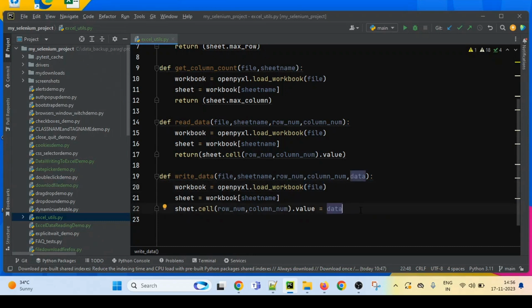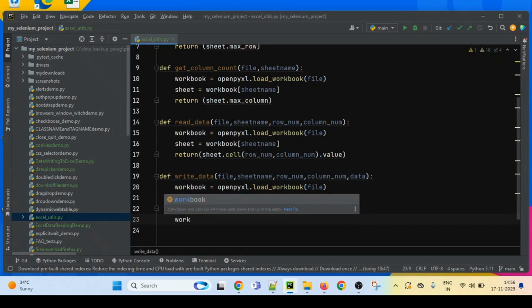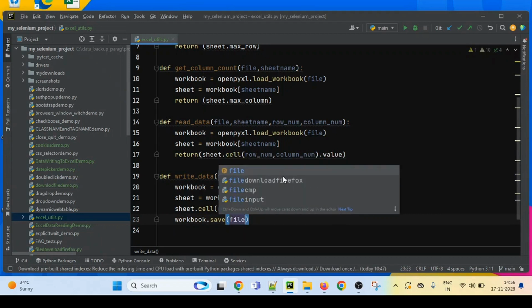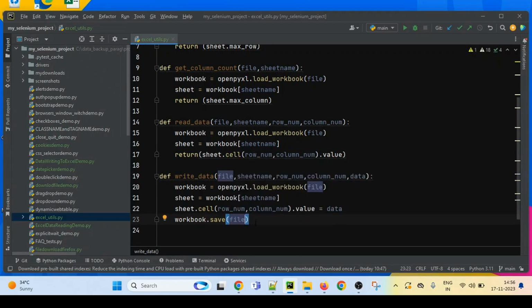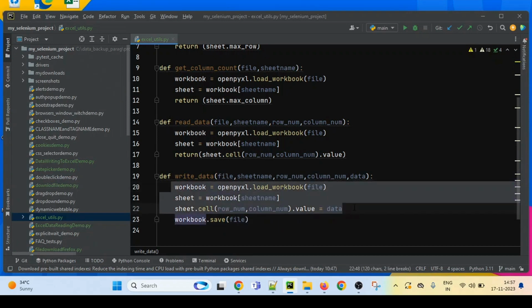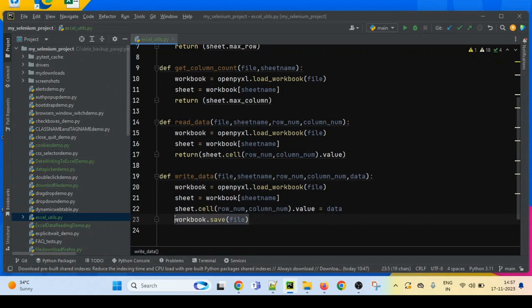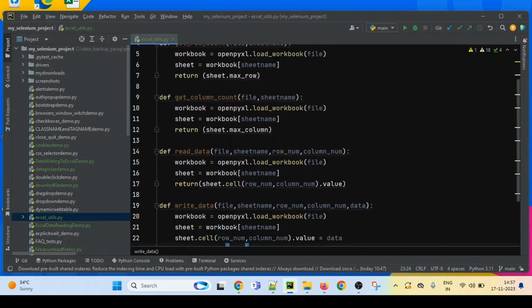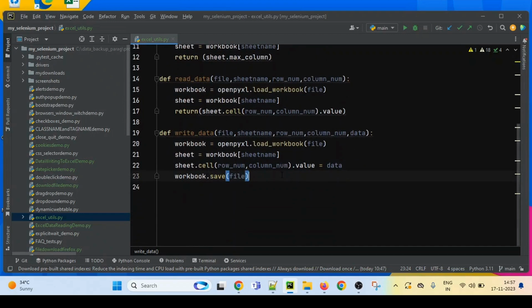And one last step, if you remember, after writing the data we have to save that. So workbook dot save method, and in this we have to pass the file path. So this file path, it will save that data after the writing. So this step will write the data, and the last step will save that data. So this is very important. So far we have written the functions for getting row count, column count, read data and write data.